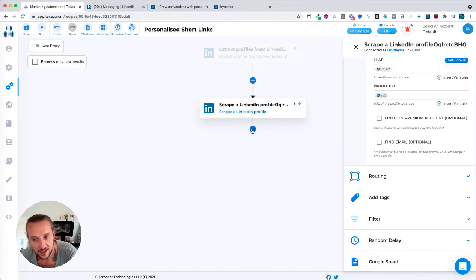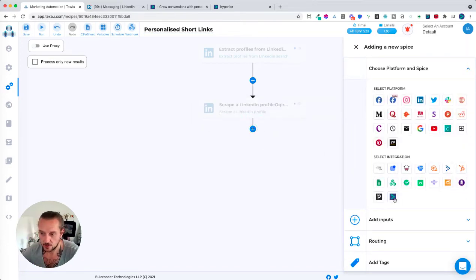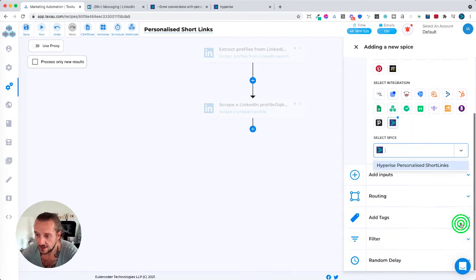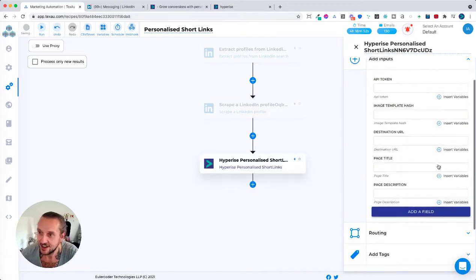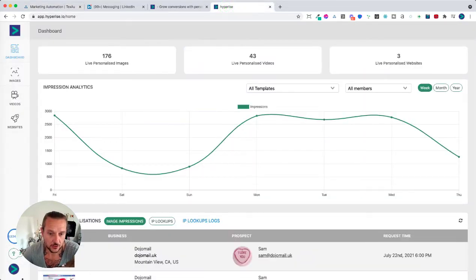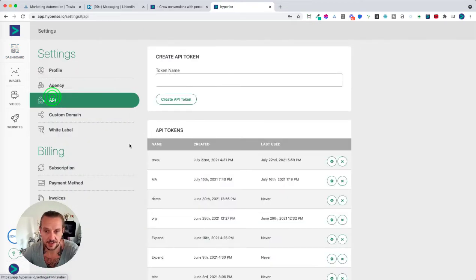Now what we do is add in this new step of using the Hyperise integration. So let's add that in there. You see we've only got one option right now, which is the personalized short link, so you can't go wrong there. Then we've got a bunch of different options. The first of those is your Hyperise API token. If you haven't got one already, within your account you can go to settings, and then within API, you see I've already created mine, create API token.